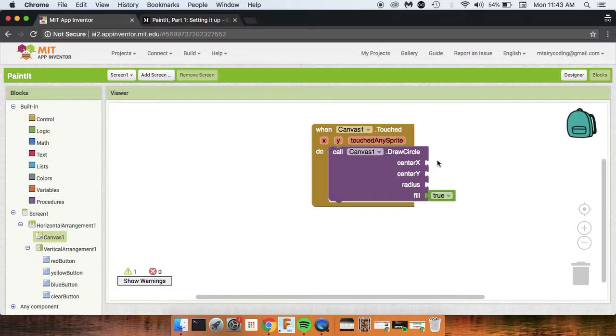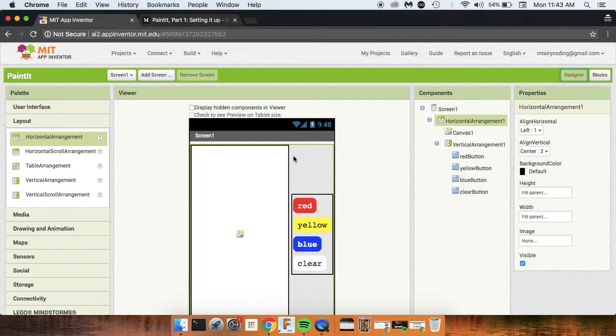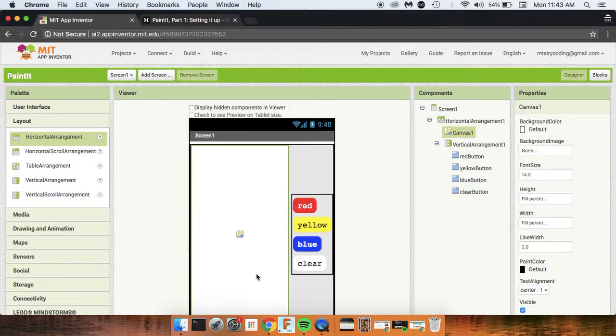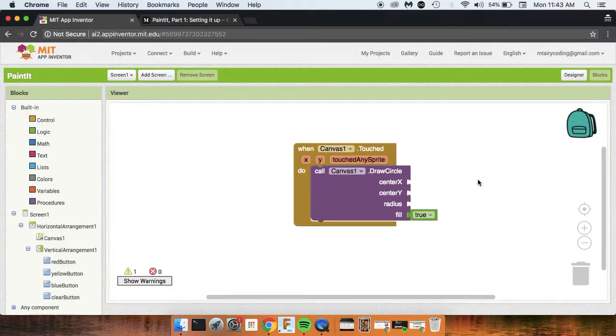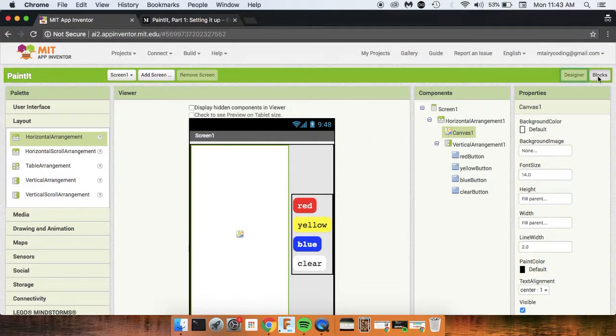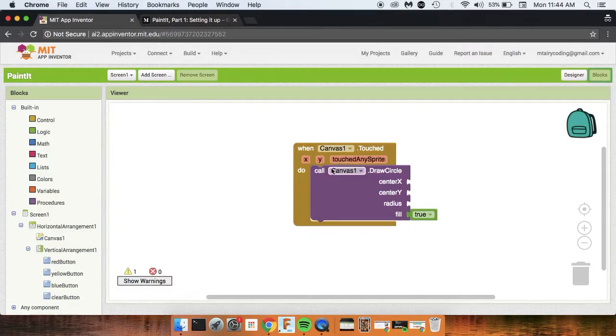To you, it probably seems obvious that we want to draw the circle where the canvas was touched. If someone tapped here, we do not want to draw the dot here. We want to draw it here, where they touched. But the computer does not know that. Computers only know what you tell them. So how do we know what the X and Y coordinate are where the person touched the canvas? They will come from here.